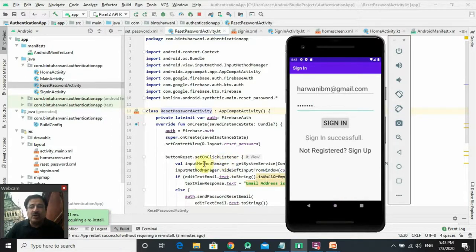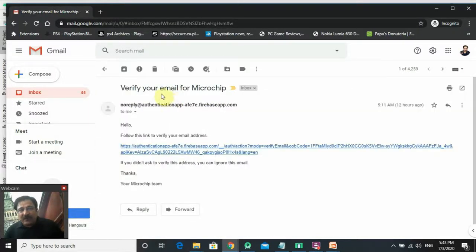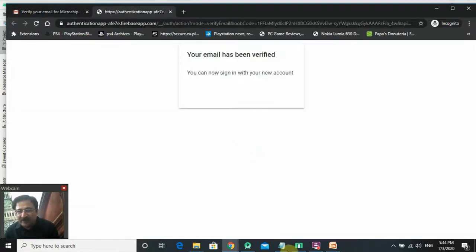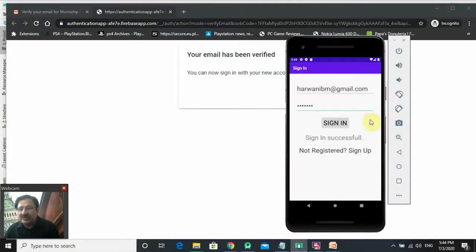Okay, so if I go to my email, verify your email for microchip is my app's name. We'll learn how to change the app name through the template, through Firebase. We'll see to it. If I click on this verify your email address link, see what will happen. Your email is verified. Now if you sign in, just click on sign in. You'll be navigated to the home page of the app.